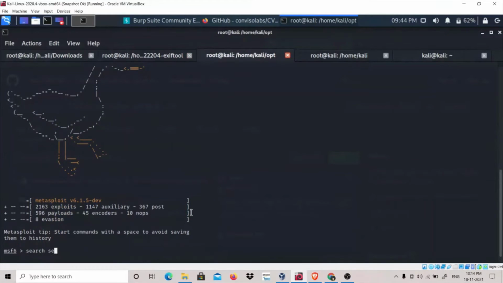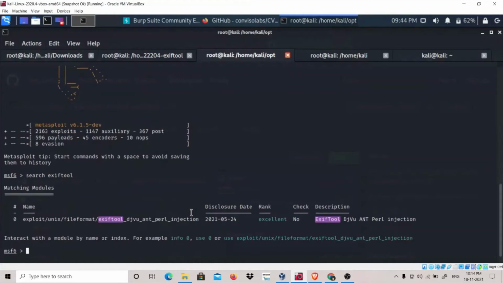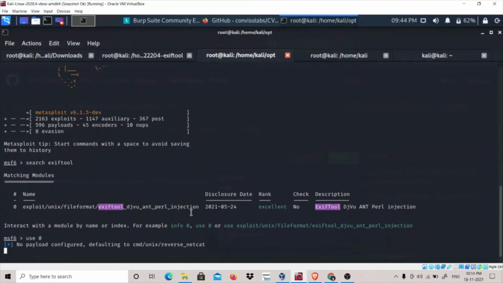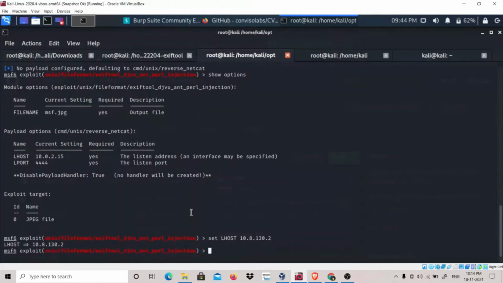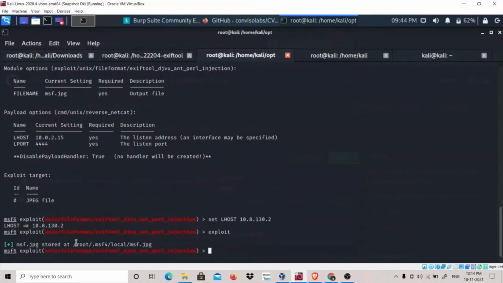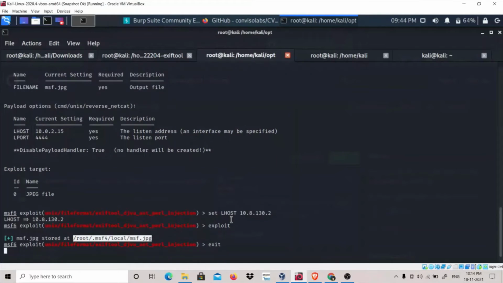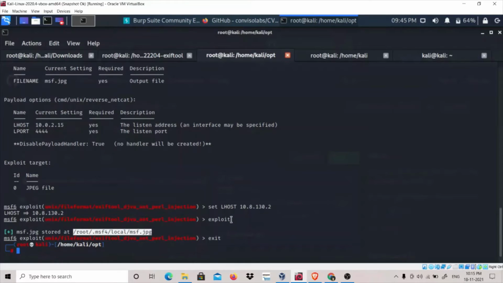Let's search exif. Okay, exiftool. Using this, show options. Let's set our LHOST to 10.8.130.2 and let the LPORT, which is local port, be 4444, and the file name will be msf.jpg. Okay, so let's exploit. Okay, it is stored at this location. Let's exit out of this Metasploit.